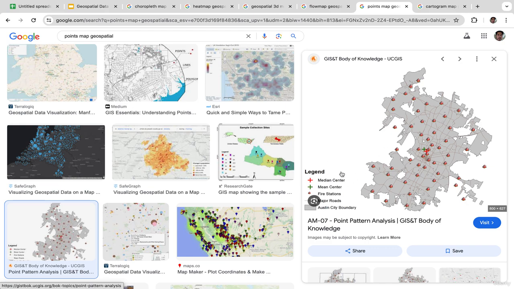So each symbol represents a data point. For example, this symbol represents the median center. This symbol represents the mean center. This symbol represents the fire stations.